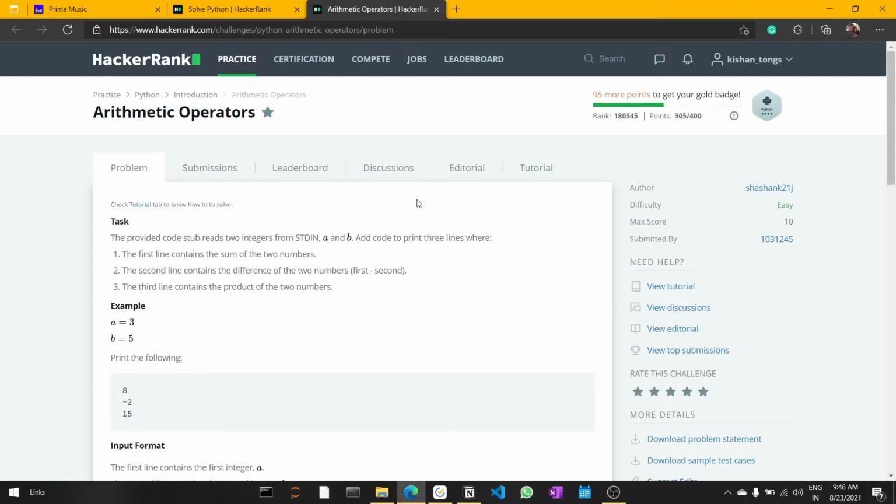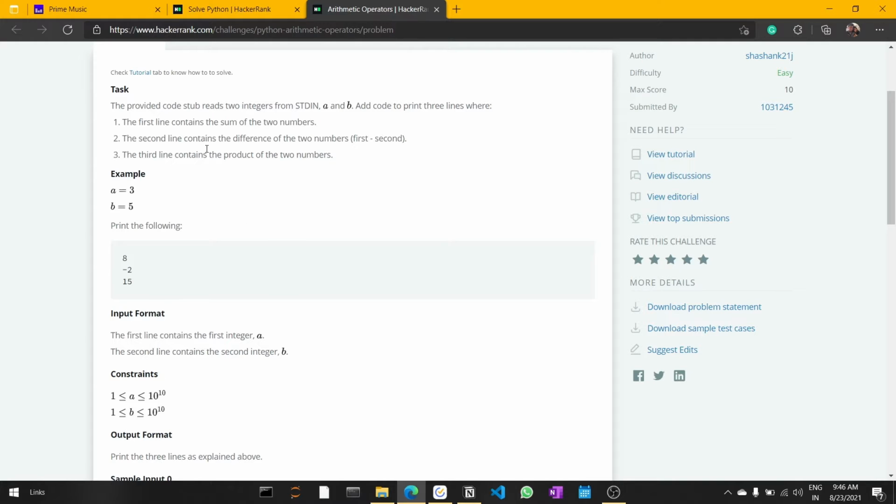Hello everyone, in this video we are going to solve one challenge, Arithmetic Operators, under Python on the platform HackerRank. It is a very simple problem statement. What we need to do is take two integers and perform these three tasks. The first task is to add these two numbers.